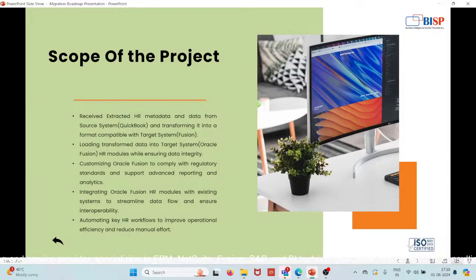In the staging area, the data undergoes cleansing to remove errors and inconsistencies. After that, the transformed data is mapped from QuickBooks fields to corresponding fields in Oracle Fusion. The mapped data is validated to ensure its accuracy. The validated data is prepared for integration with Oracle Fusion by converting it into a DAT file, which is then zipped and uploaded to Oracle Fusion.